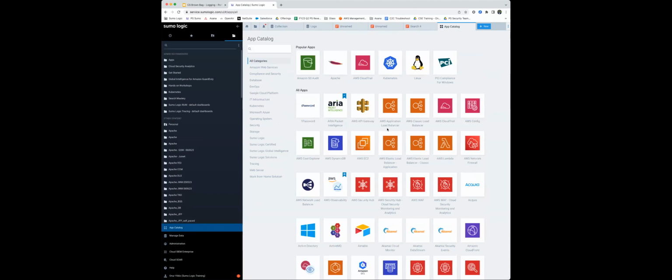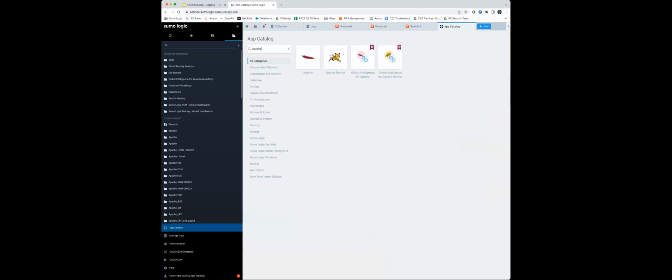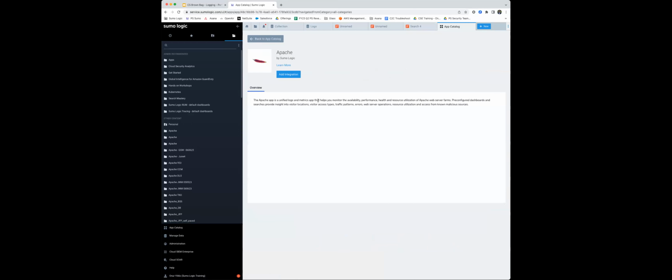Now, if you have any custom app, of course, you will not be able to see anything out of the box on this page. But these are things that most of our customers use and that you could take advantage of. I'm going to use the Apache app as an example, just because I know logs are coming in to this account from Apache. I could go ahead and click on the app.